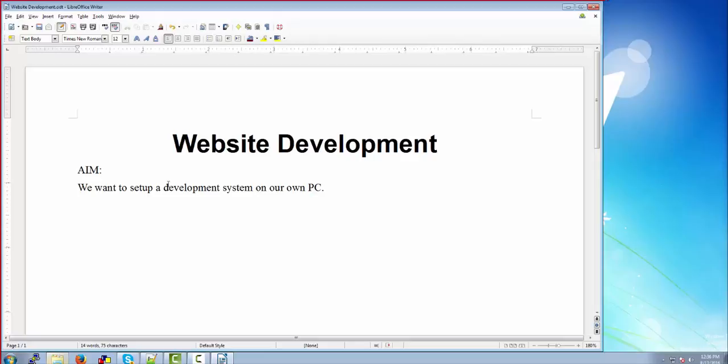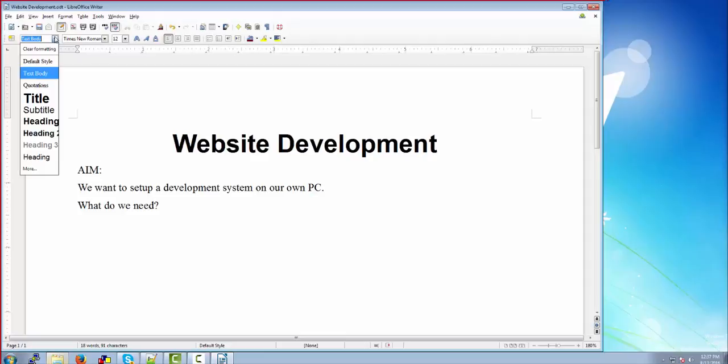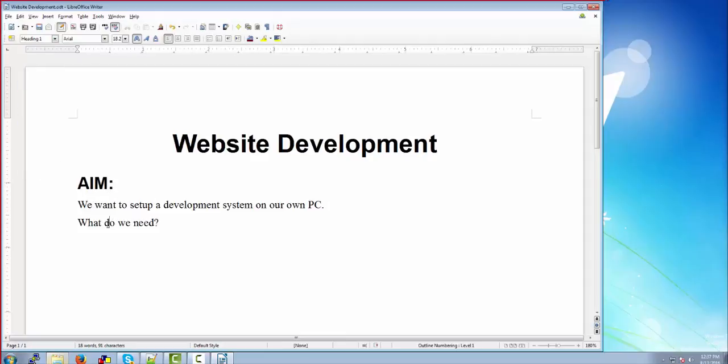Alright, now what do we need? What do we need? Now when you're writing documents like this, just talk. Don't be too formal about it, which I'm just going to do right now anyway. Put a heading there and make that a heading. What do we need? Well, number one, a web server.